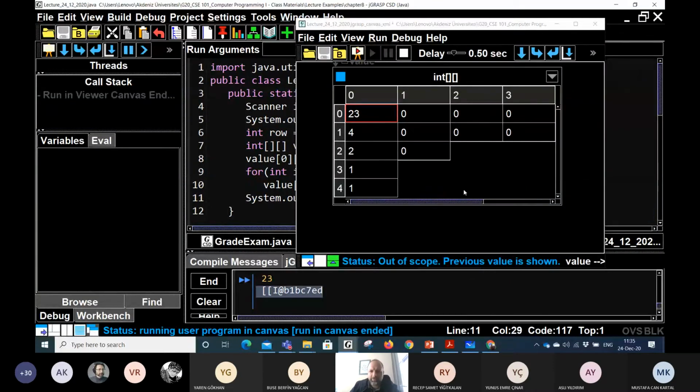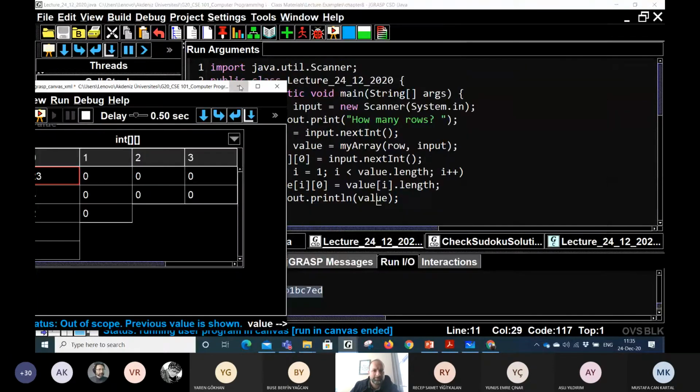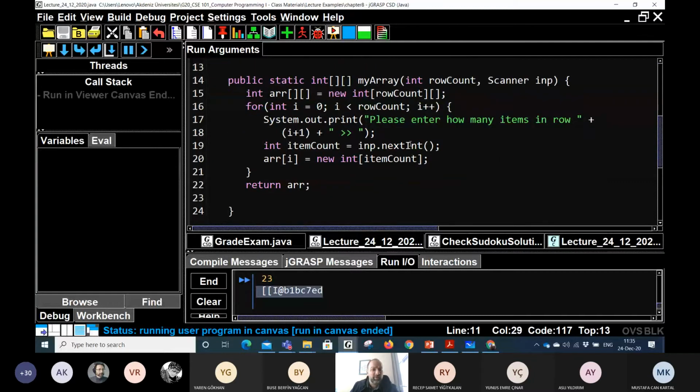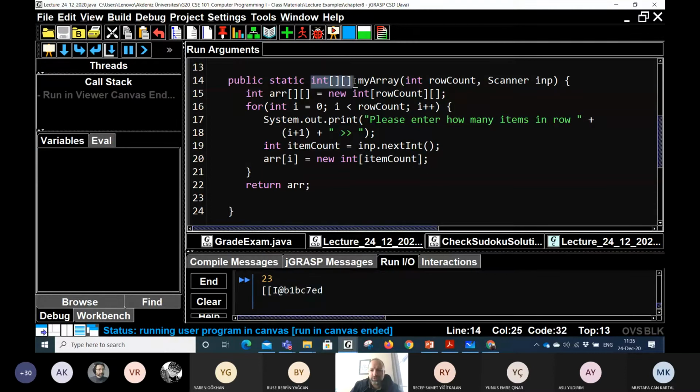So how did I do that? How did I create these rows dynamically? Well, let's take a look. In my array method, it's very simple. It's not a lot of code. First, I want to return a two-dimensional array, so I need to create one. Notice what I've done here. I took the row count, and I said I want to create a two-dimensional array where the first dimension's size is whatever the row count is.